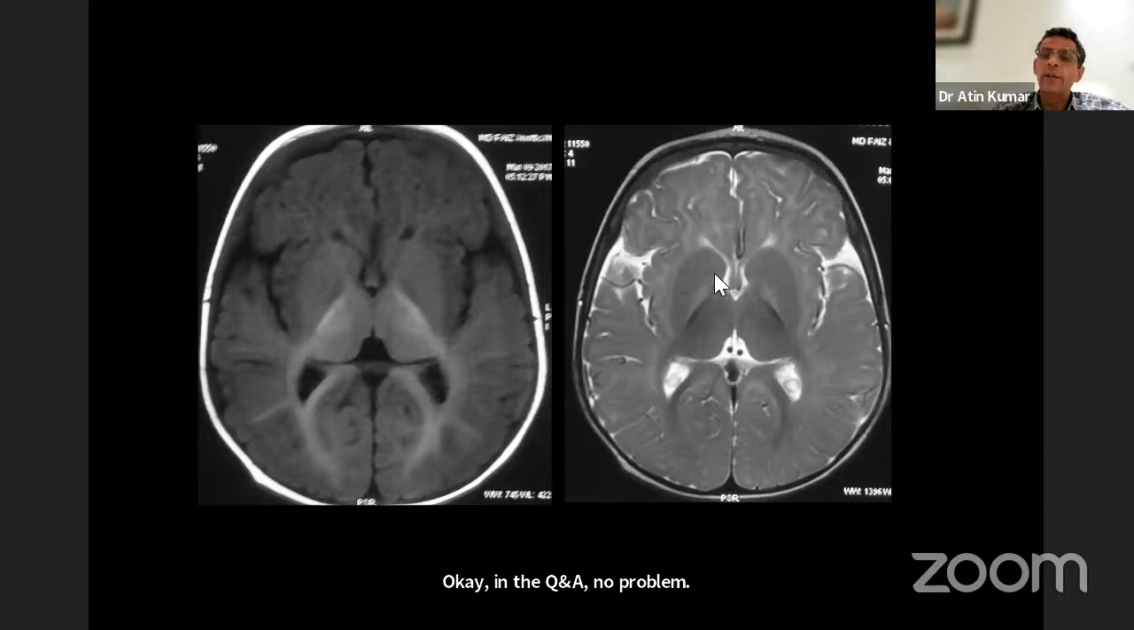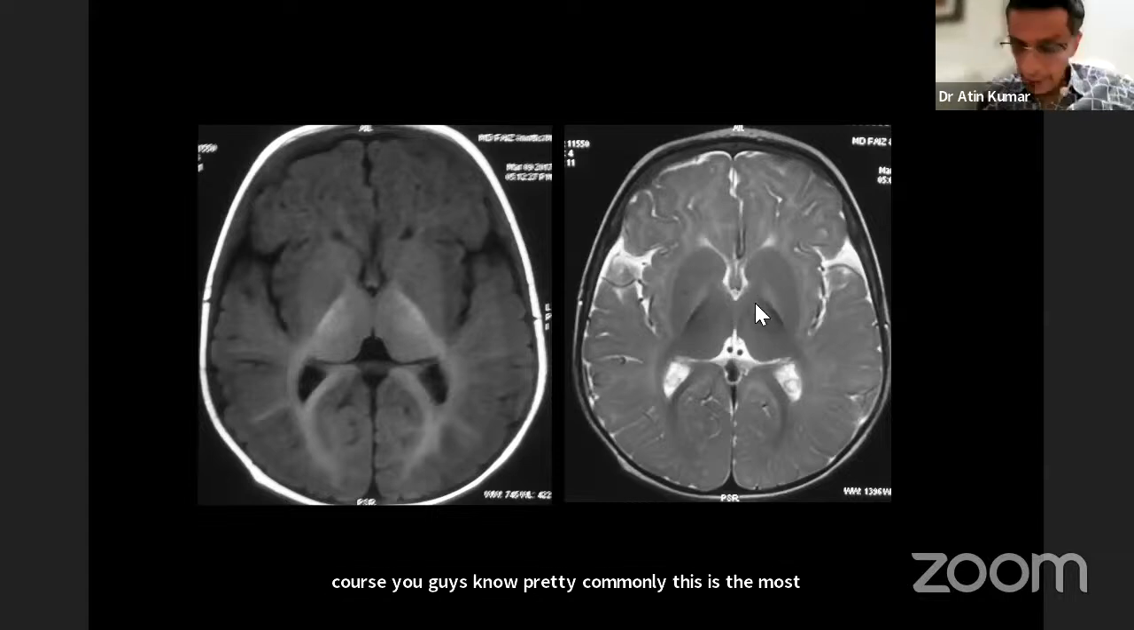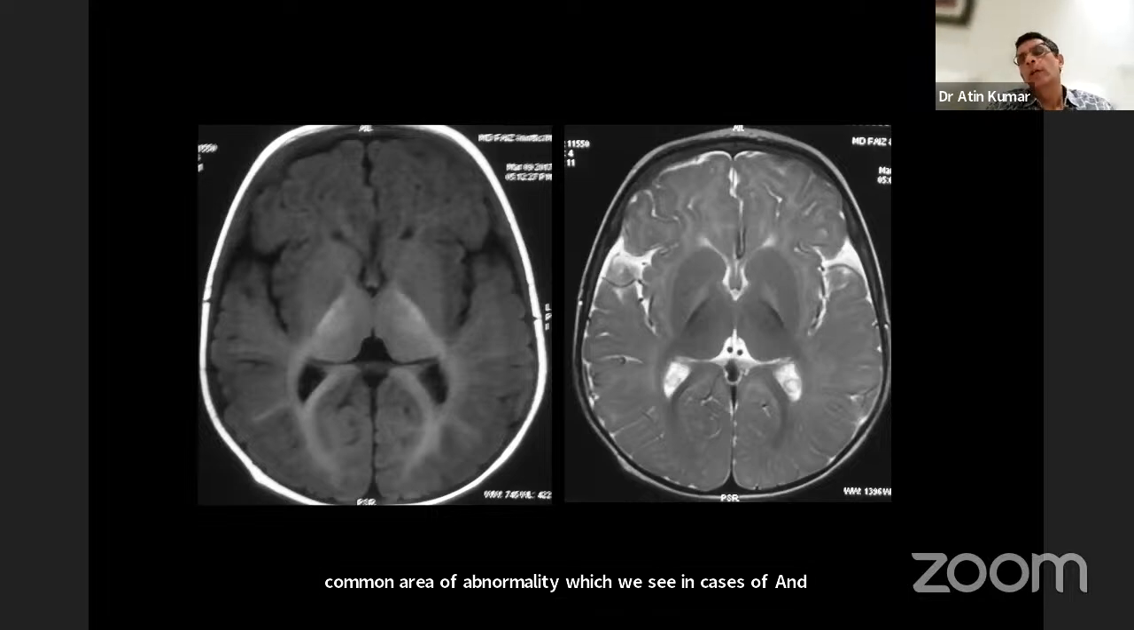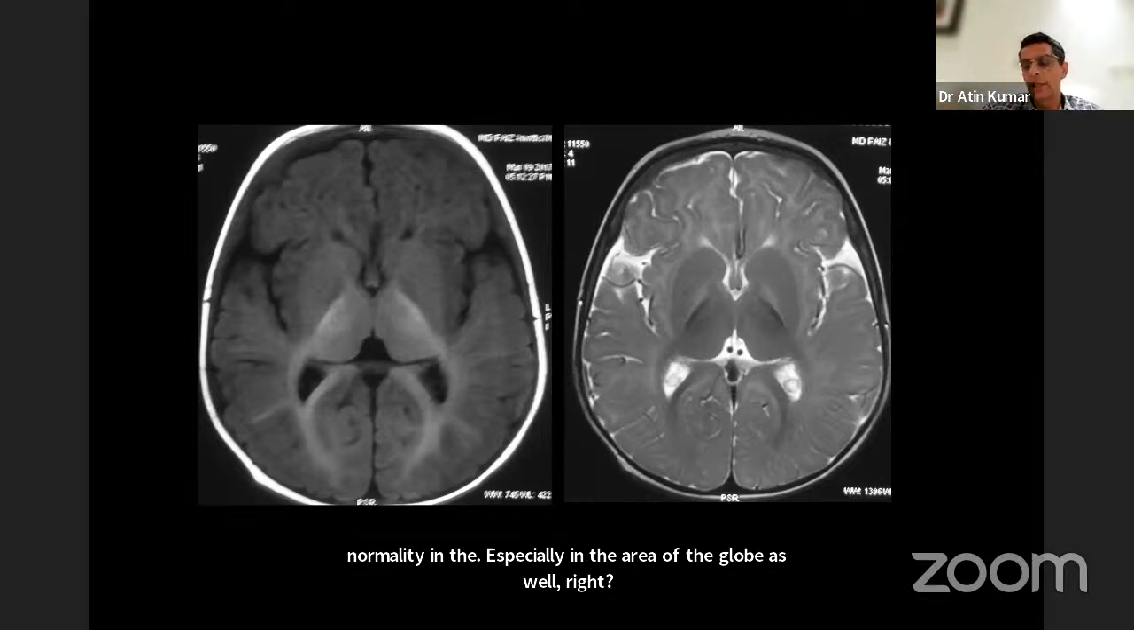So if I tell you, and of course you guys know pretty commonly, this is the most common area of abnormality which we see in cases of neonatal jaundice or bilirubin induced changes. These are the most common areas, the globus pallidi, which show changes. So if there was significant hyperbilirubinemia, and if you happen to image these children later on, let's say 1 month, 2 months, 4 months, 6 months, these are the common findings which you see, especially in the area of the globus pallidi. These are the most common areas which we typically see as involved.